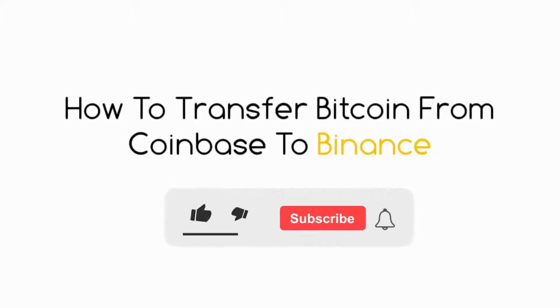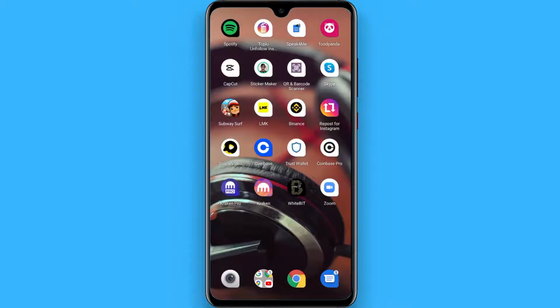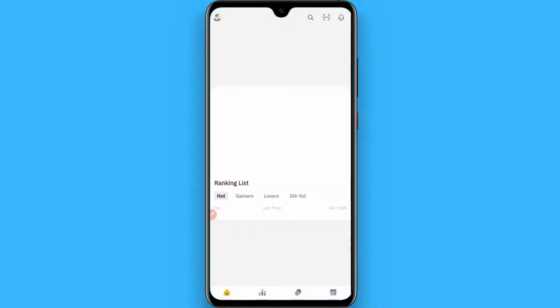Hi, in this video I will show you how to transfer Bitcoin from Coinbase to Binance. So the process is pretty simple. First of all, open your Binance mobile application and go to the wallet from the right bottom.